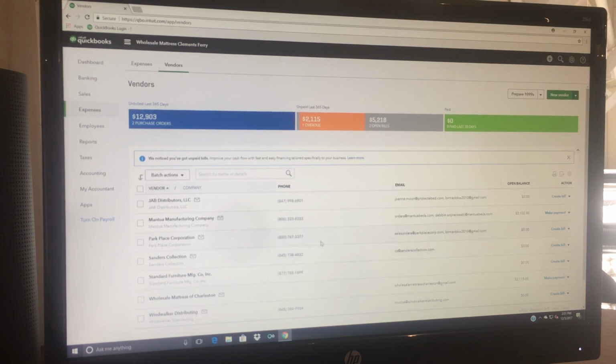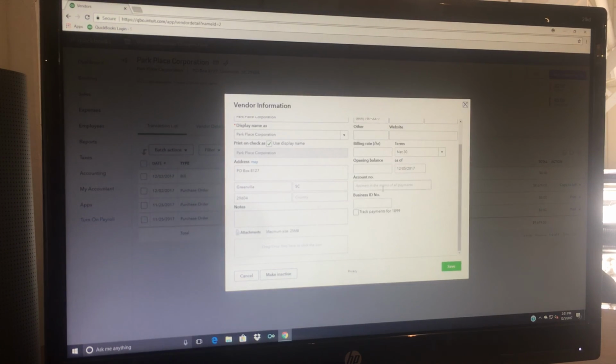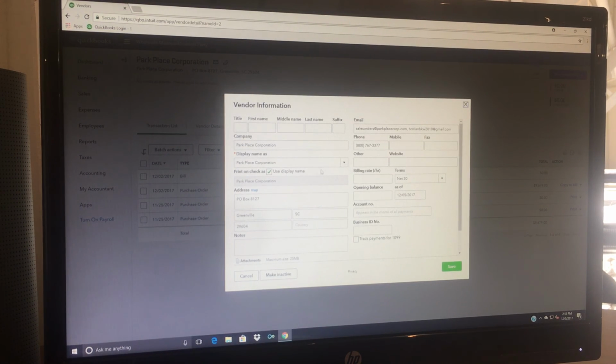So we've just added a vendor. You can see Standard Furniture Manufacturing is right there. Let's just take a look at Park Place while we're right here. I'll click on edit so you can see the same box that we just put in. I've got my email addresses here. When I order, it goes to salesorders@parkplacecorp.com, and I always copy Brian, our rep, on the orders. So every time I generate an order, it automatically sends it to those email addresses.